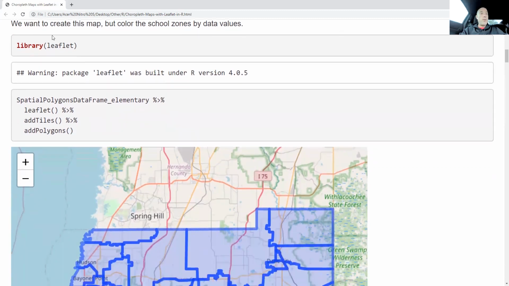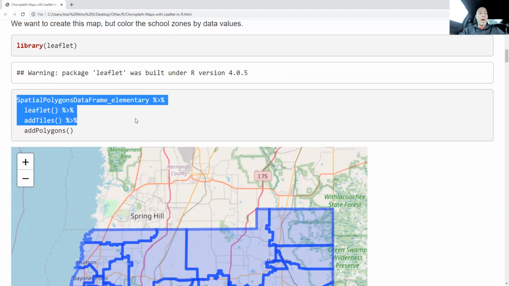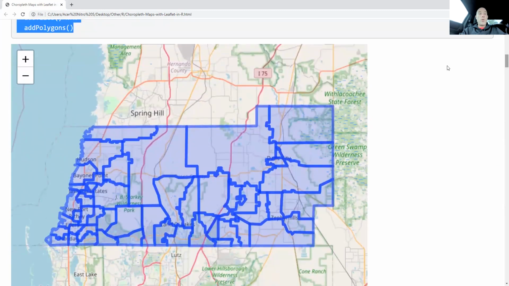Well, I'm going to get the Leaflet package loaded. And just real quick and easy, I'm going to pass my spatial polygons data frame to Leaflet, get background tiles, and add the polygons. So this is just a quick, bare, easy thing. I'm plotting the polygons with the default settings and putting the default map behind it. So here I can see where the school zones are, how they're shaped in relation to each other, and where on the map of Florida they all are. Over here is Zephyrhills, good place to go skydiving.